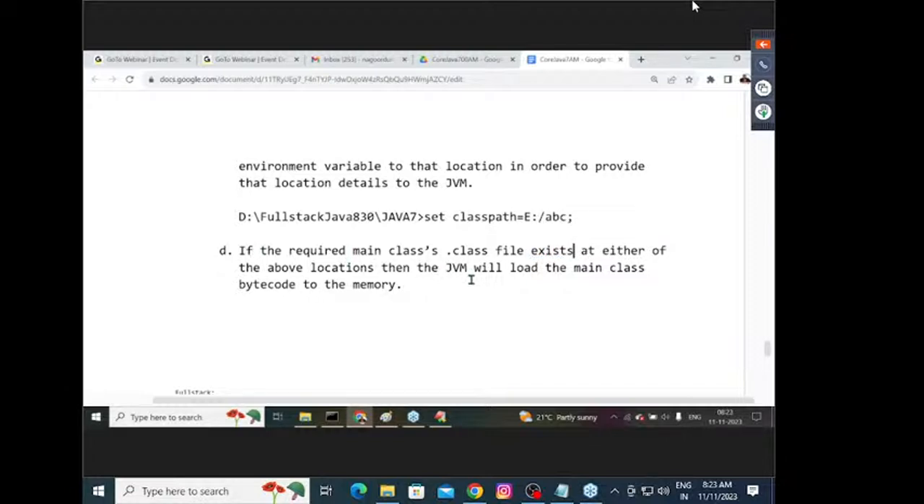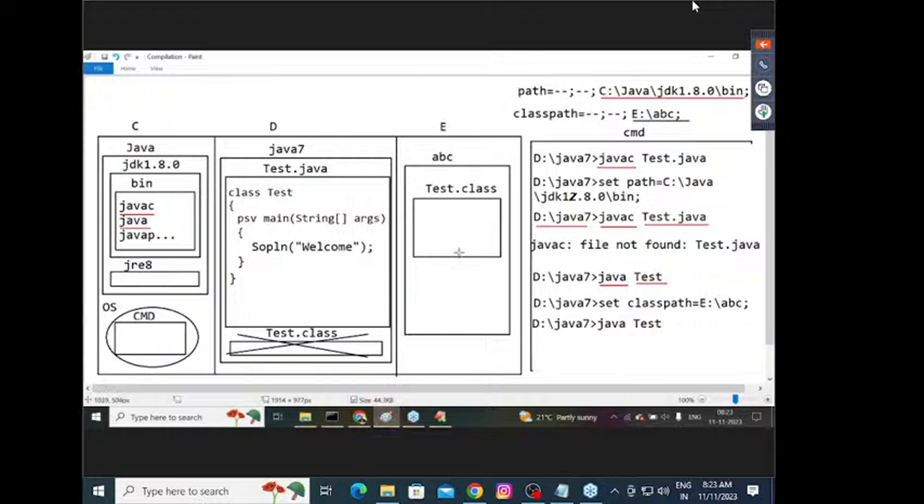If the required main class's .class file exists at either of the above locations, then the JVM will load the main class bytecode to the memory. After loading that main class bytecode to the memory, what will the JVM do? JVM will search for the main method in the loaded class. The Test class bytecode is already loaded to the memory. Inside this Test class bytecode, JVM will search for the main method.